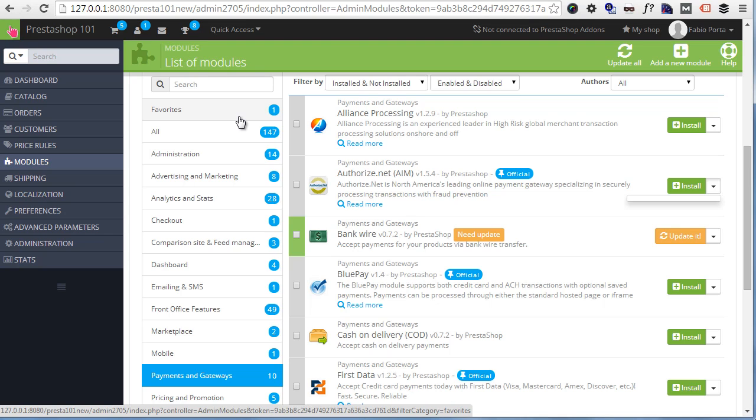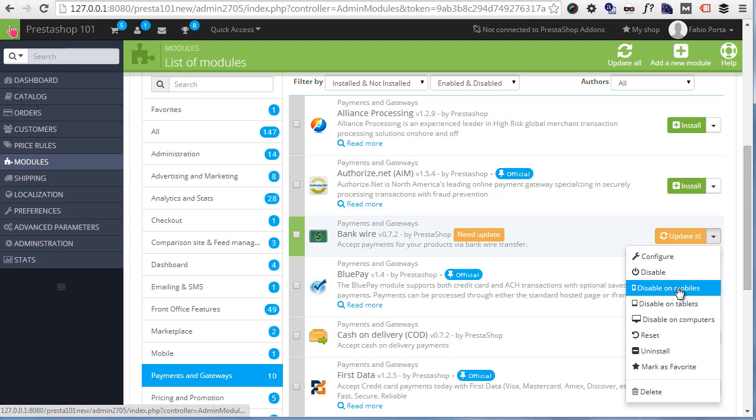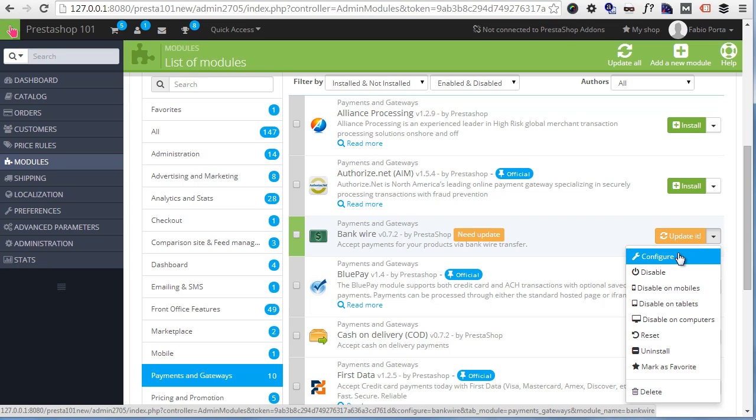Now let's see an installed module, bankwire, why not, to have a look at which actions we have available here. Configure is usually the main one. In this case, it says update as it needs to be updated, so PrestaShop says at least. But as I always say, don't do this without having a backup. But anyway, configure is usually the main action for installed modules. Then we have various disable options, as you can see here: reset, uninstall, we already saw mark as favorite, and delete.